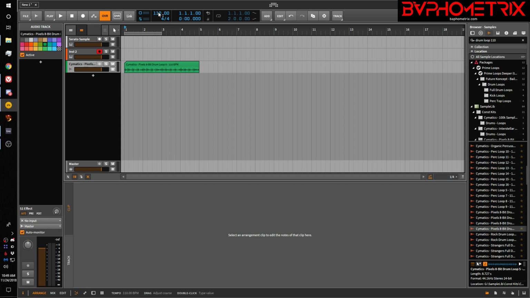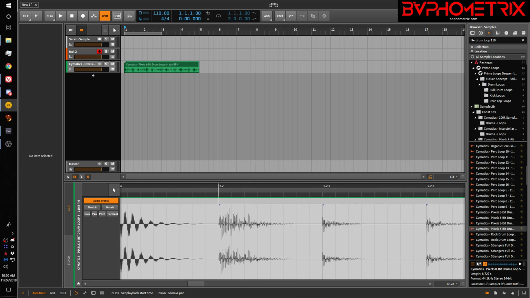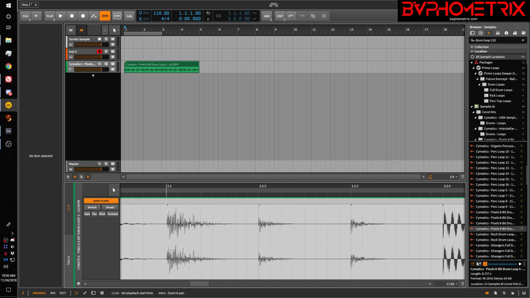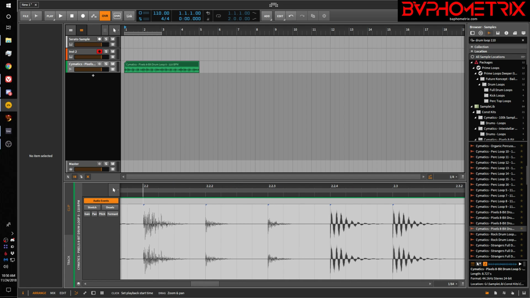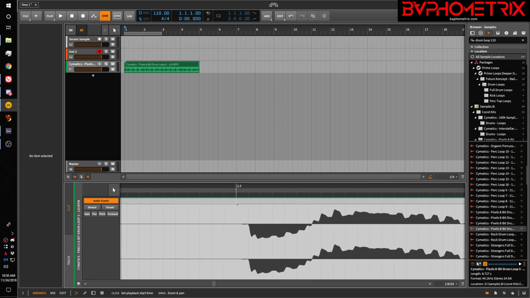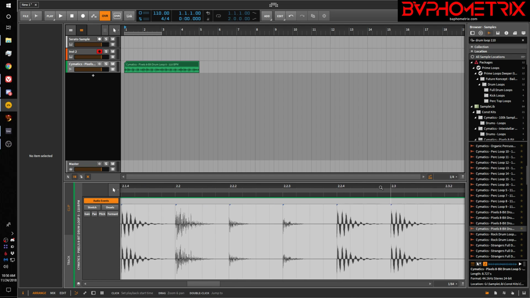My project's at 110. So if we double click and look really closely, we can see that all the transients are lined up right on the grid with my 16th notes. Okay, let's zoom in there and take a closer look. See, they look pretty good. Ableton and Bitwig are about the same in terms of how accurate they are with their transients. A lot depends on whether or not your project is at the right tempo before you drag a sample in.